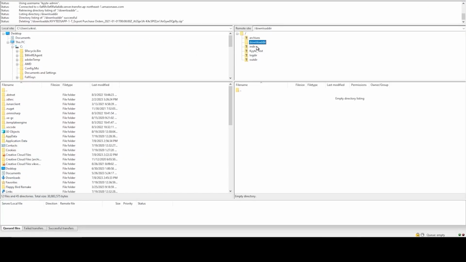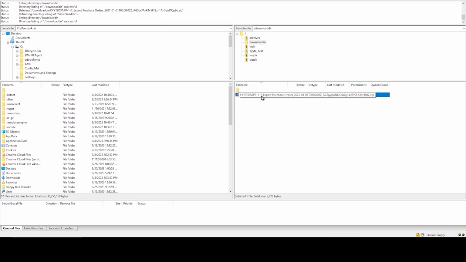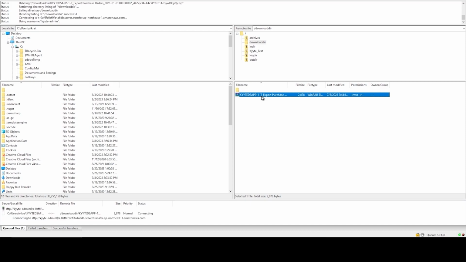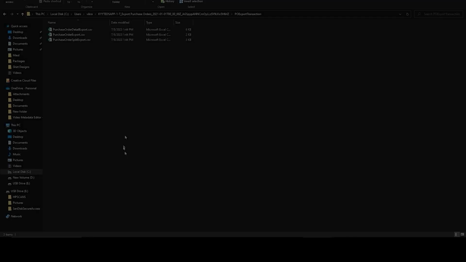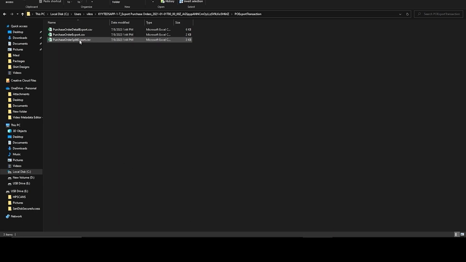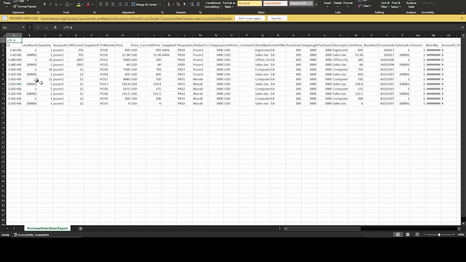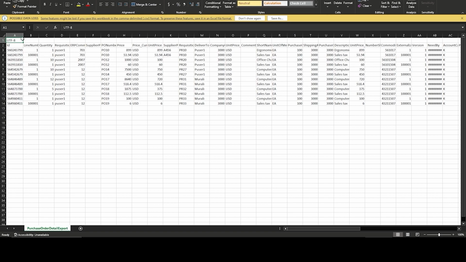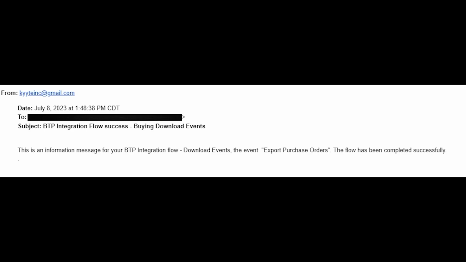Now, let's go to the SFTP folder to check if we have received the PO export file from Ariba. The file should be located in the download directory. Now let's extract and see the PO details. As you see, the POs have been successfully exported from Ariba. An email message is also generated to inform the status of the extract as shown here.